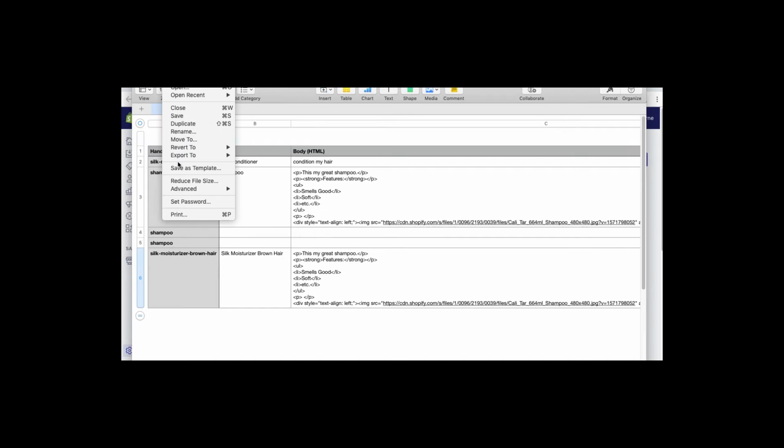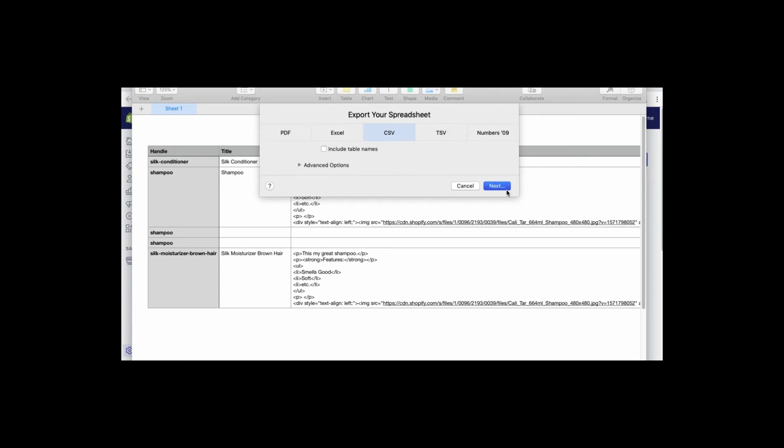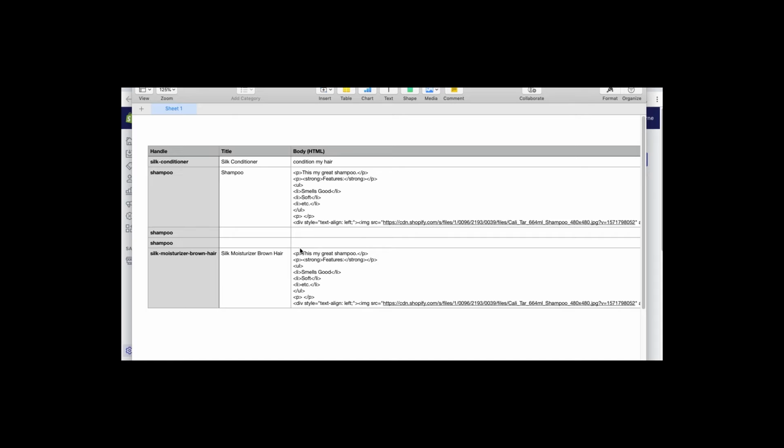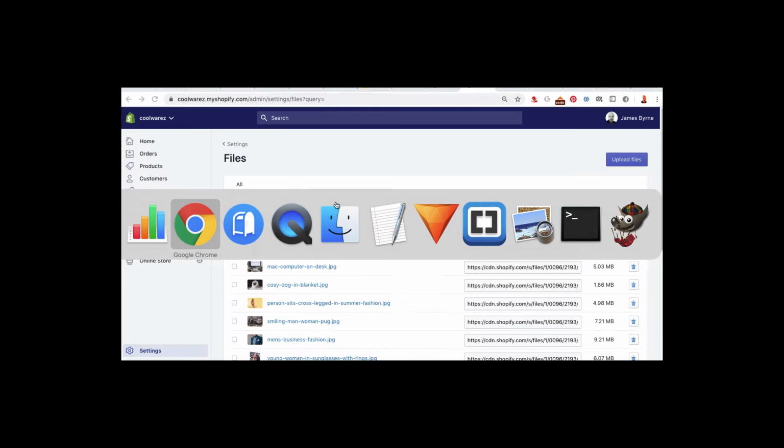Finished. Now I need to export it, right, as a CSV file. I'll rename it here. Let me just do product export. Just call it new. There we go. So now I've exported the CSV file. So the last step is to go into Shopify and then re-import it.